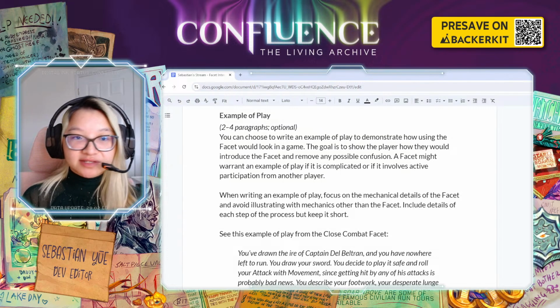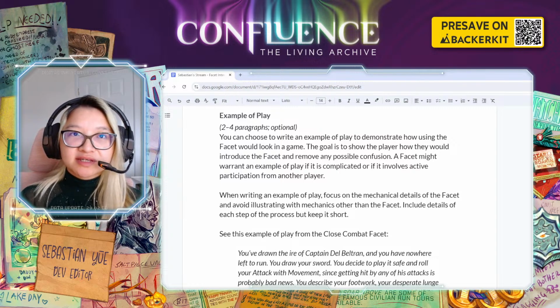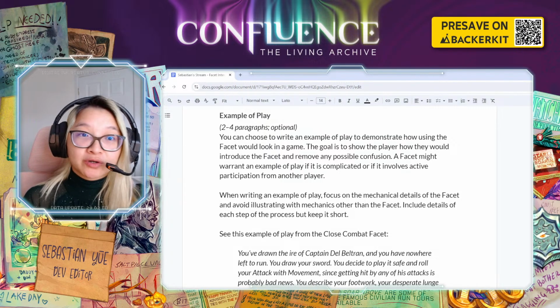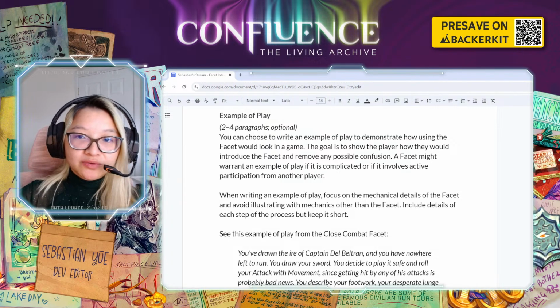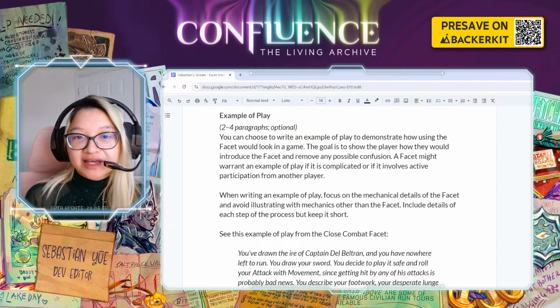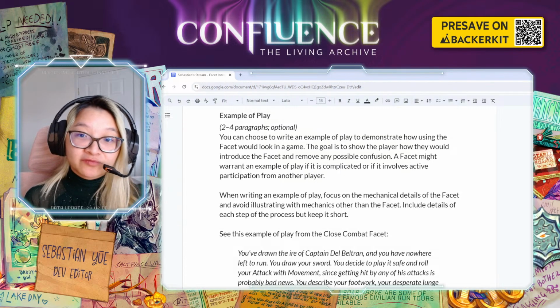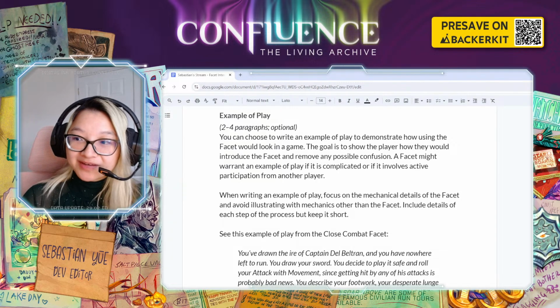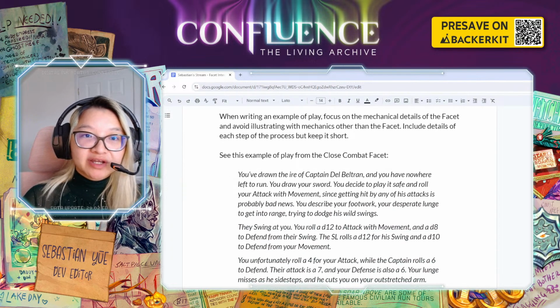are using it, essentially. And then when you're thinking through that process, if you notice, wait, I actually don't know how that situation would resolve, that tells you that you need to go back a couple of steps and maybe rework what you have already. So it might especially warrant an example of play if it's complicated, or if it involves active participation from another player, because some of them do. And so I've put guidelines for how to write an example of play.